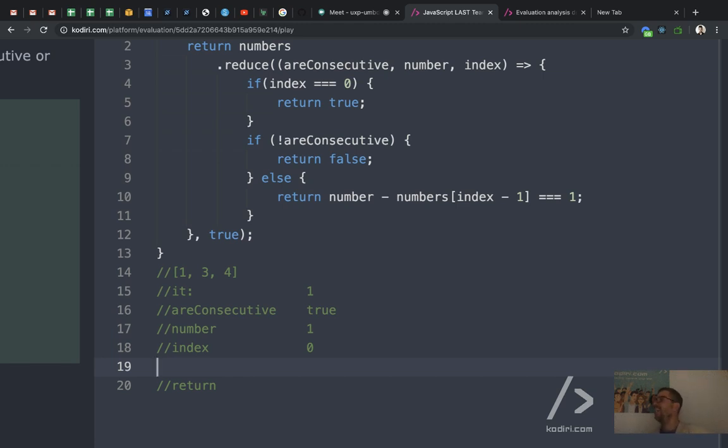Say it again? Why true, Max? Which line will we return? 5, 8, or 10? It's 5, correct. If I'm on the first number, I cannot compare myself against anything, right? So return what? True or false?